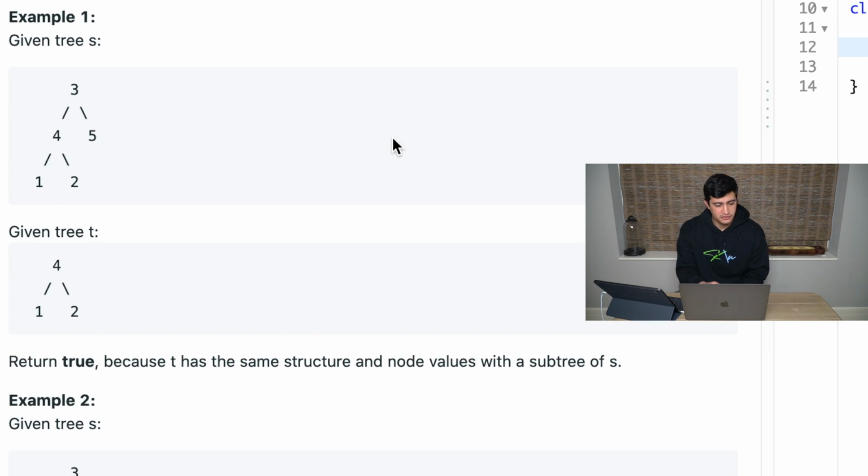So if we look at the first example here, if our tree S was this tree here and tree T was this tree here, we'd actually return true. Because we can see that the entire tree T occurs as a subtree in our tree S here, 4, 1, 2. So the entire tree T occurs inside of S, and we'd return true that it is a subtree of this other tree.